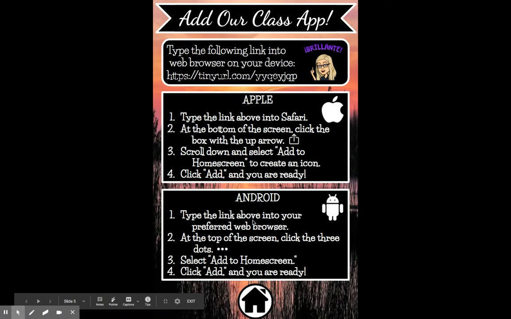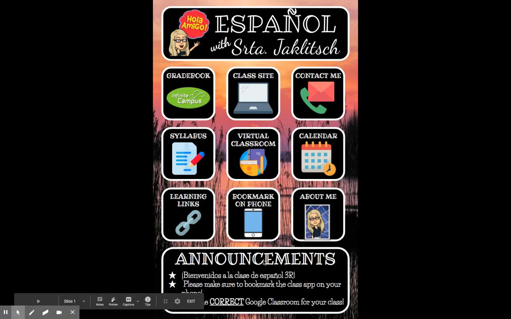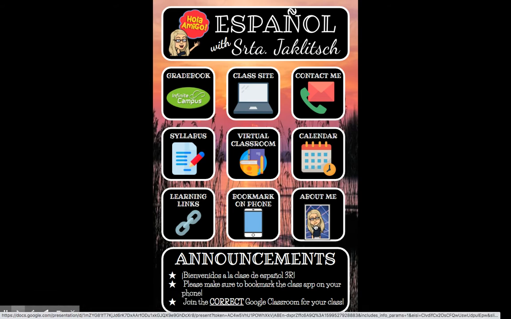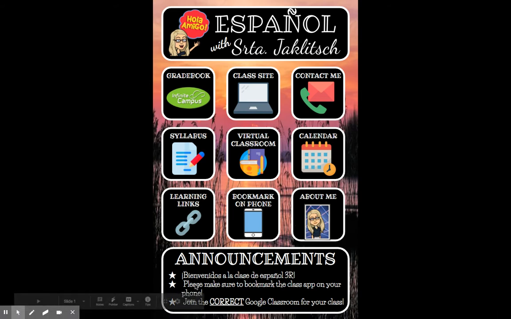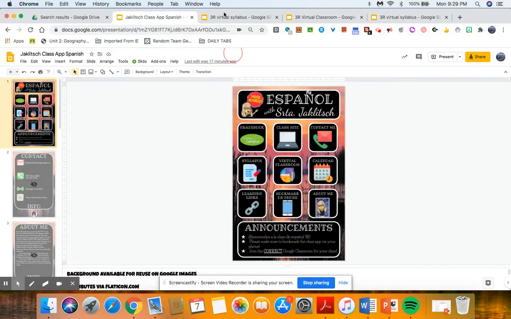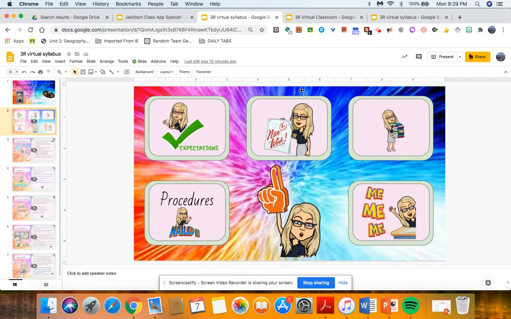As well, this has a bookmark page on how to do it on your cell phone, whether you have an Apple or an Android. So if you follow these instructions, you can have it right on your cell phone as well. And then the About Me page, which gives you just a little bit more information about me. Now I'm just going to navigate a little bit differently to show you our digital class syllabus. So our digital class syllabus has all the information you could possibly need.